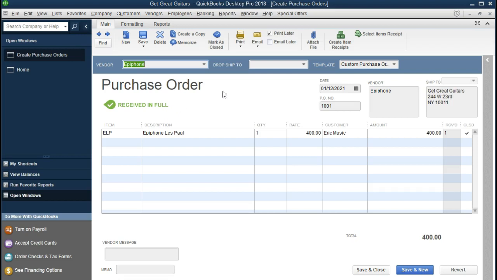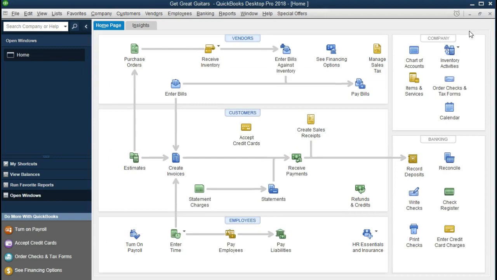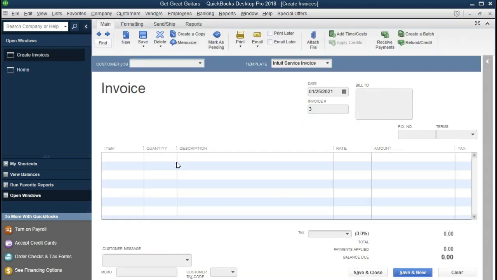That's done with an invoice. That's what we're doing now. We're going to close this out. We're going to go back over here to the invoice and record this invoice. So we're going to click on the invoice. And then we have the customer field. We're just going to type in.